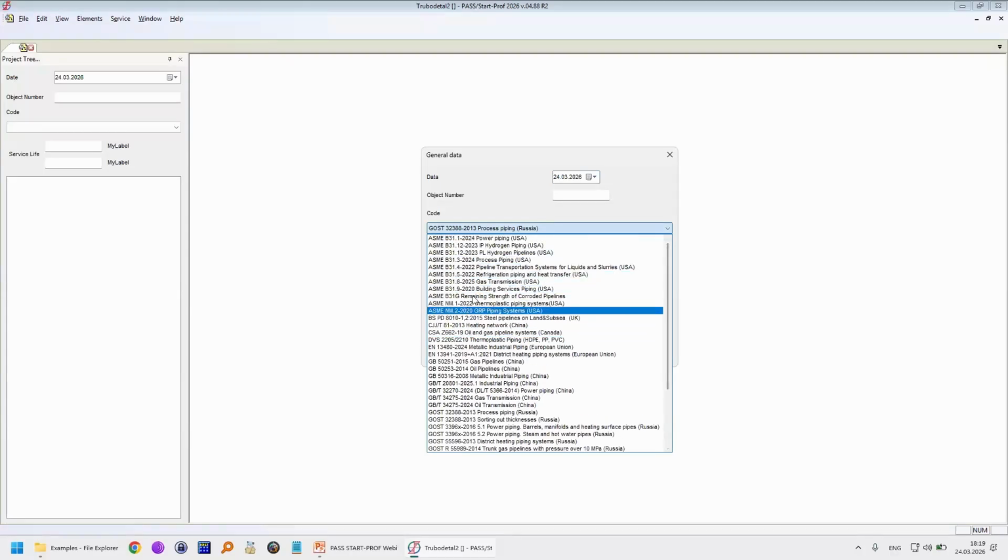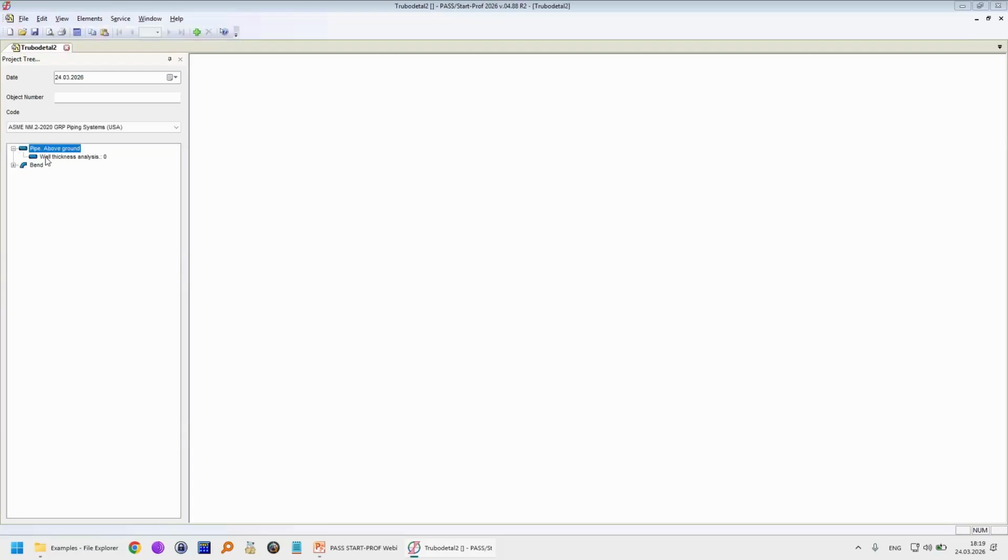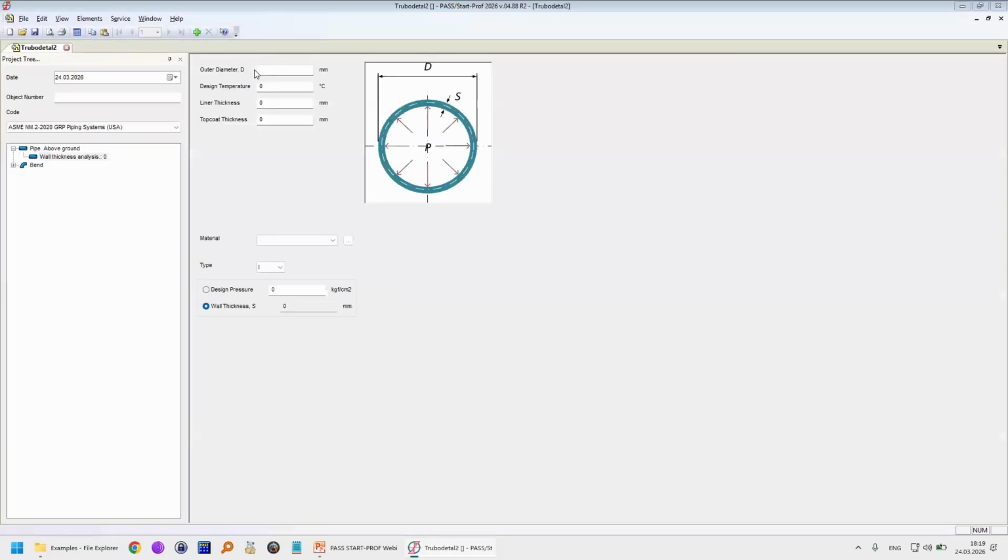I choose ASME NM2, and define the properties of the pipe. And choose the pipe material and the pressure, and calculate the wall thickness. So as you can see, this material can hold greater pressure values.